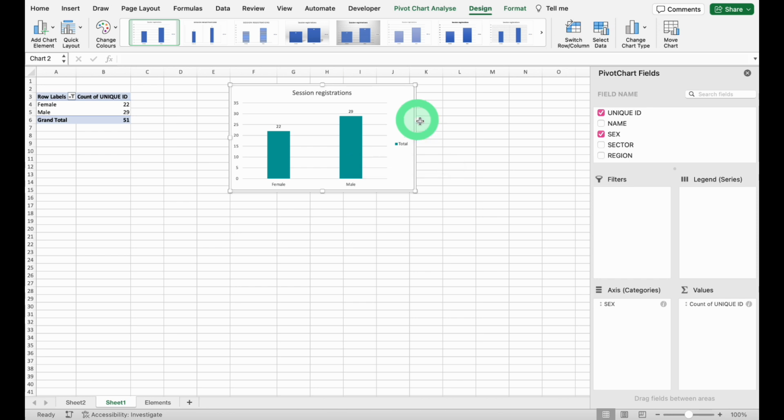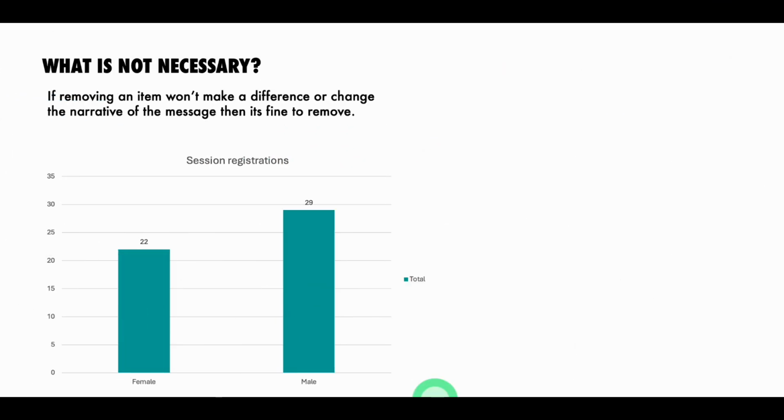Next we'll talk about what things we can remove that are not necessary in this craft. Before you start removing things, you need to consider how important those particular items are on your craft. Just ask yourself, if I'm removing a particular thing, is it going to make a difference, or is it going to change the narrative of the message that you're trying to portray with your craft?